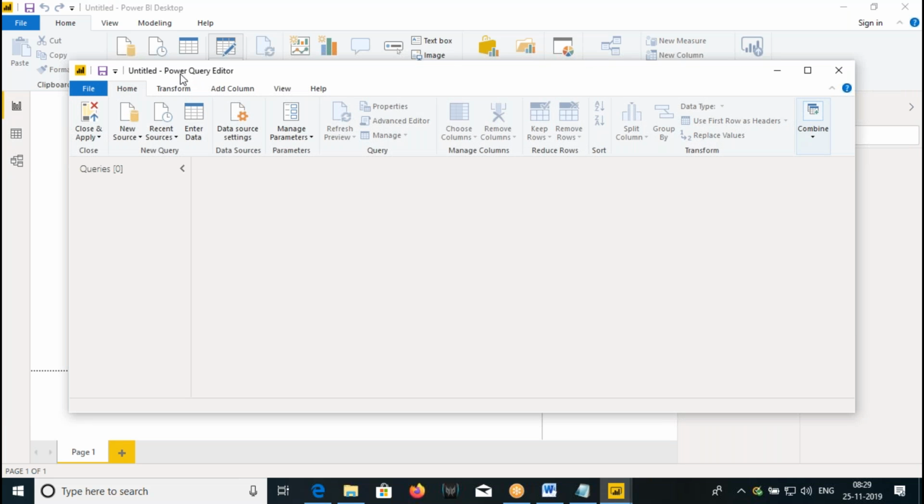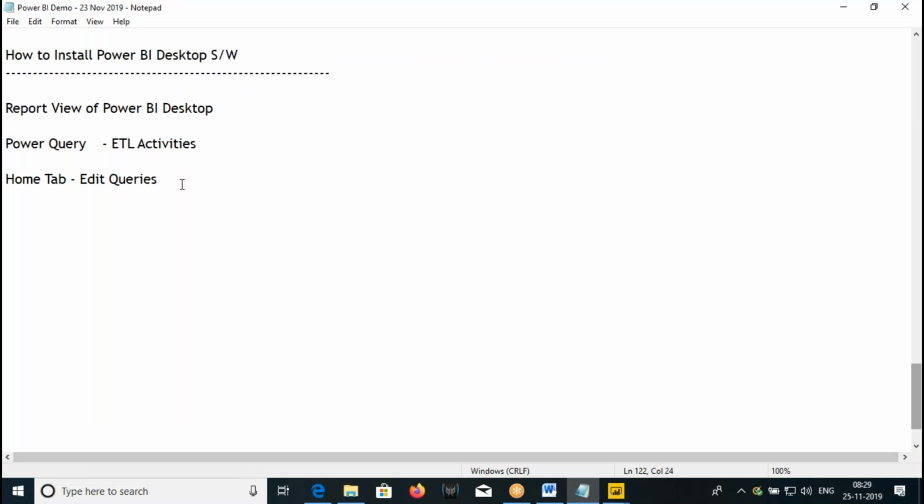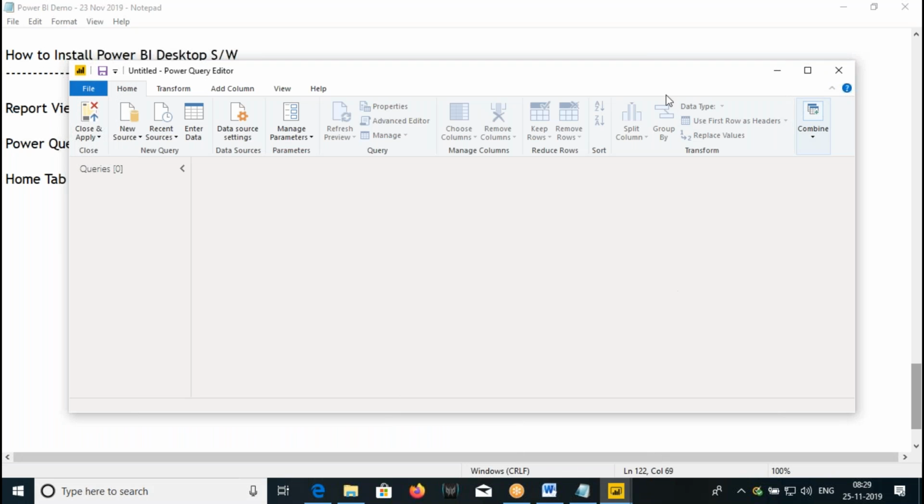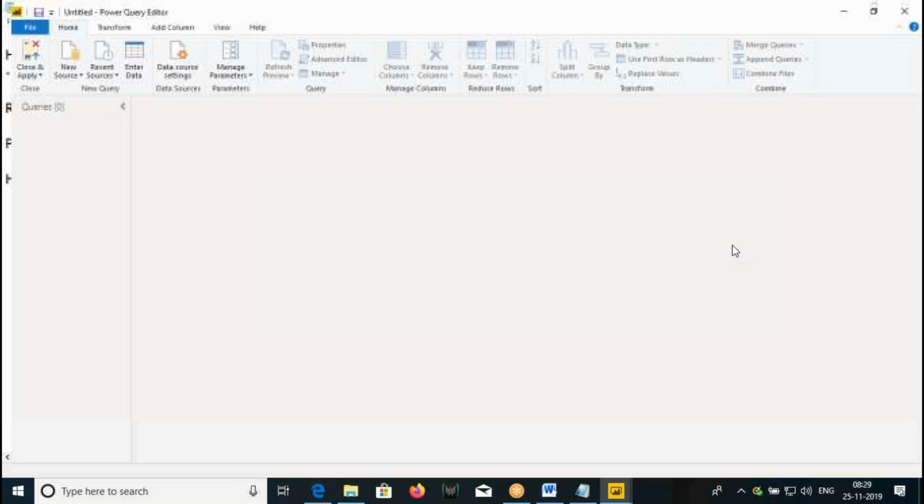So it is opening a new window. What is the window name? Power Query Editor window. So when you click on it, it will open a new window. We can even call it as user interface. Power Query Editor user interface. This complete interface, whatever you are seeing, I can even call it as UI, user interface. So let me maximize it.